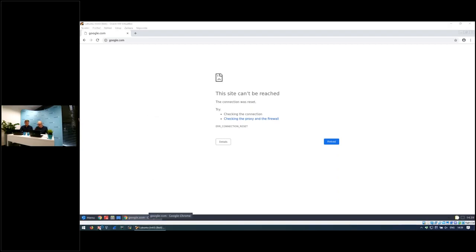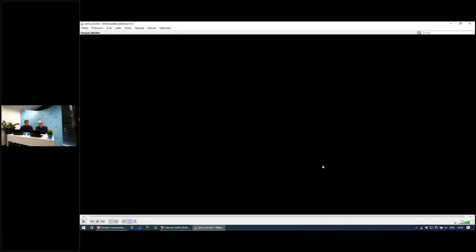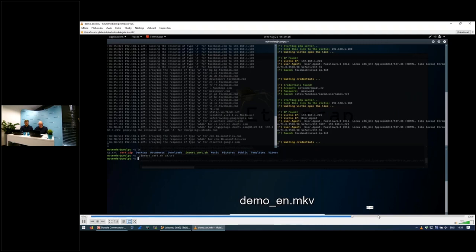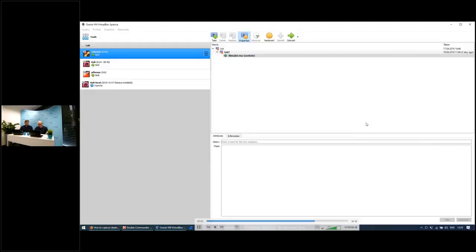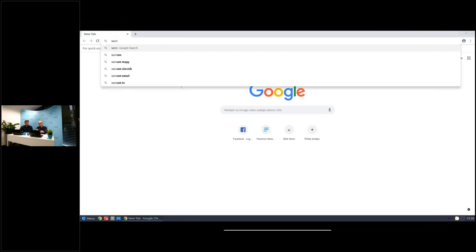So wait a minute, guys. So we will move to the part with SSL split. So we run the SSL split tool, and now we will switch to the victim, and we will enter the domain seznam.cz.